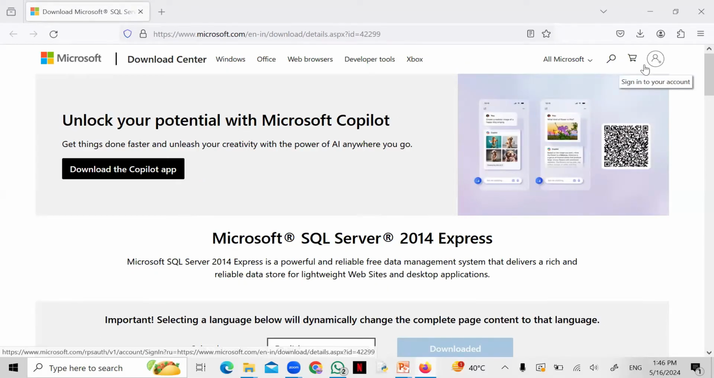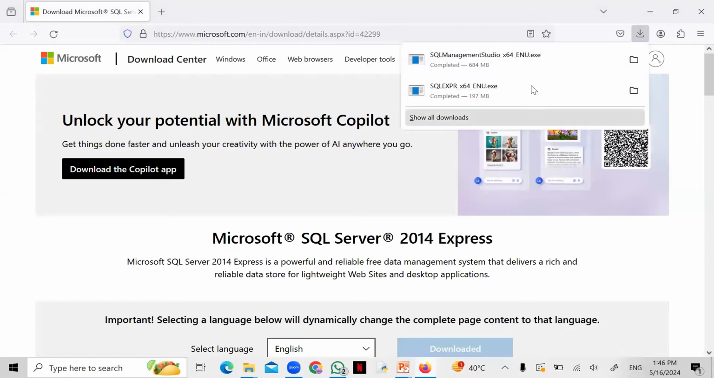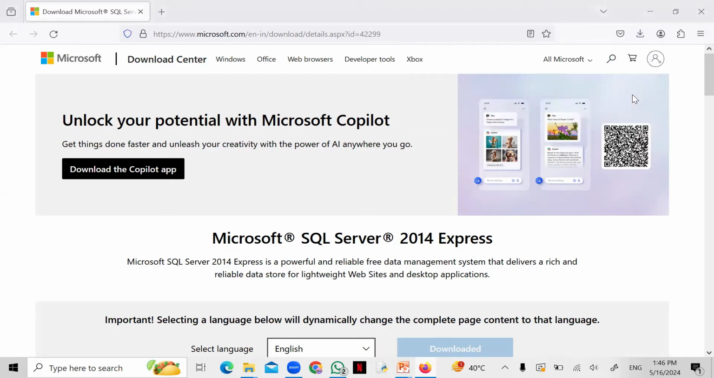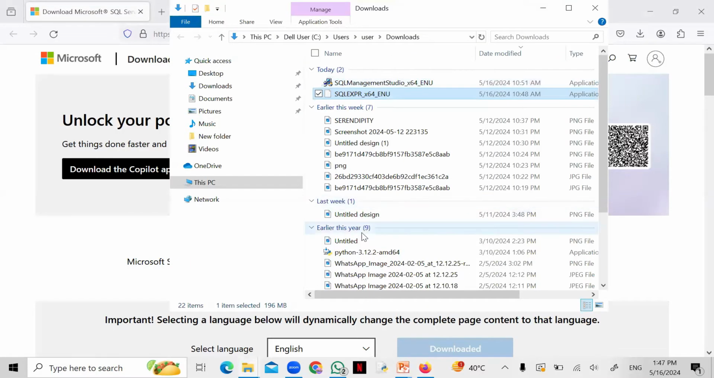So as you can see, the files have been downloaded. You can click on this download button over here to see the file. Here is the button. You can just click on this button and you will be able to see the downloaded files. So the two files are SQL Express x64 ENU and SQL Management Studio x64 ENU. Just click on the folder icon to see it in the folder.